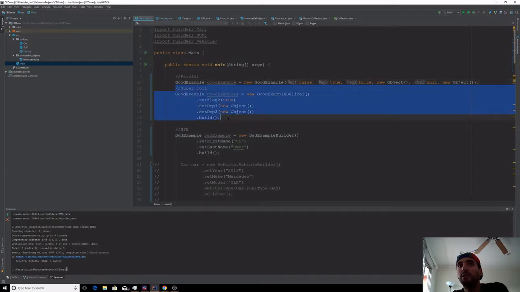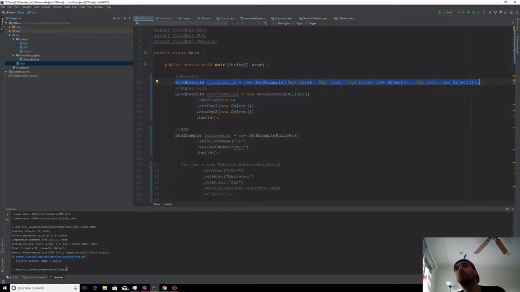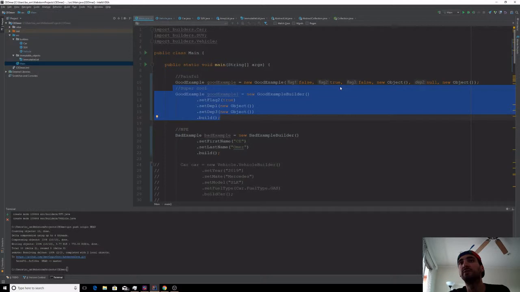This is what it would look like using the builder pattern. I would only set flag 2 to true, dependency 1 to the new object, and then dependency 3 to the new object or any other object that I want to pass in. Here you can see that I'm only using 3 methods to set those 3 dependencies. But here, using the actual constructor, I would still have to pass a value for every single one of the dependencies. So using this example, it may not be too apparent that the builder pattern is superior in terms of the amount of code that it requires to write.